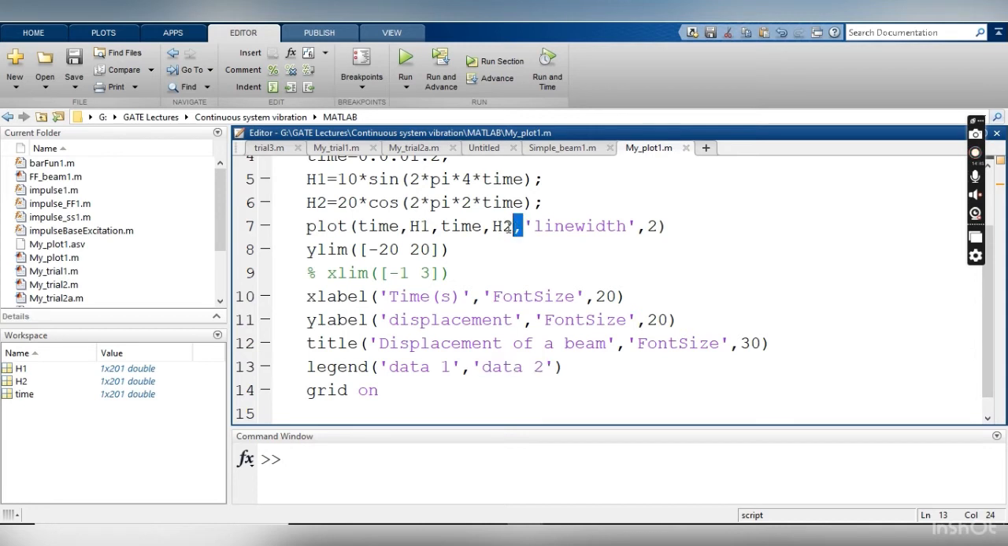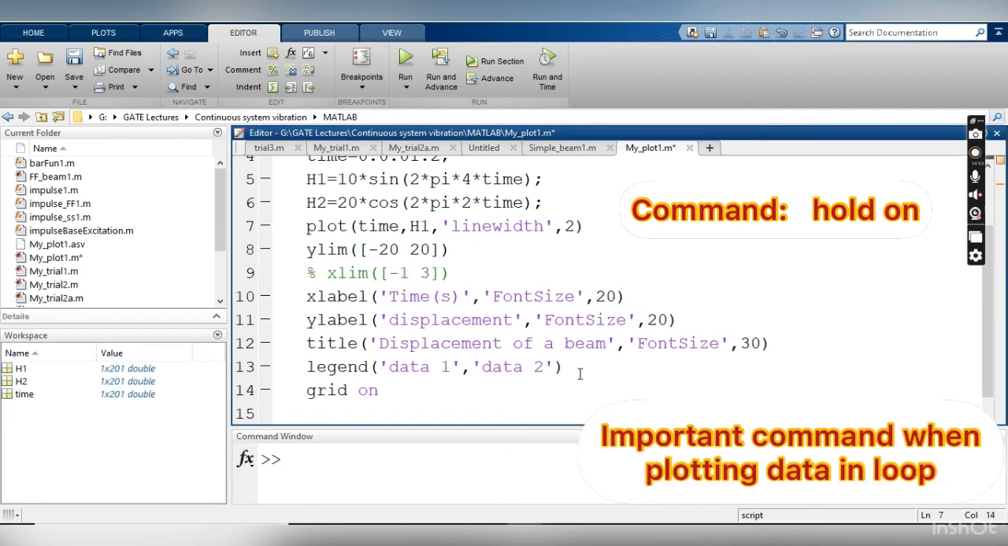Another method is that instead of writing the time and the h2 in the same figure, I can use the hold on command. This is really an important command, useful when you are trying to plot the data in a loop. When you are running a loop, let's say 20 times, and every time you are creating some data, and that data has to be superimposed on the existing figure, that time you can use the hold on command.